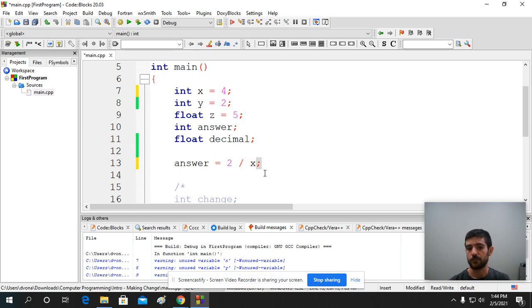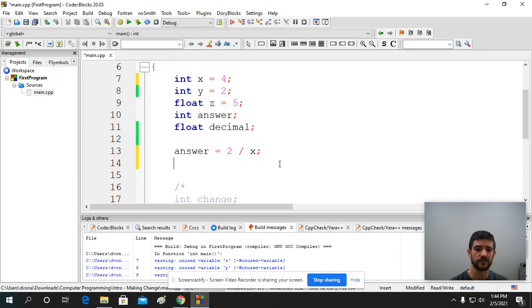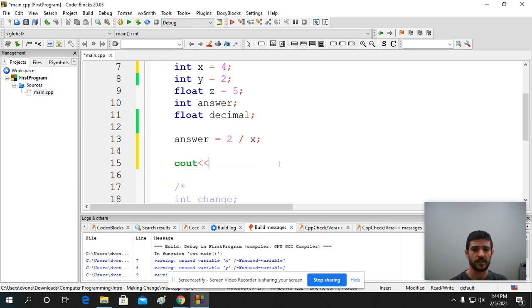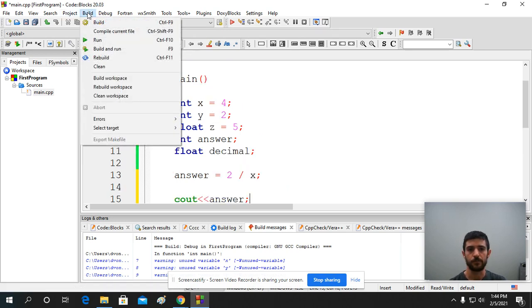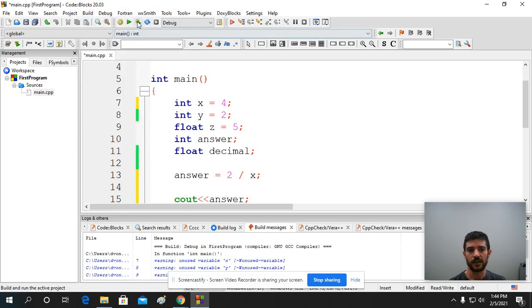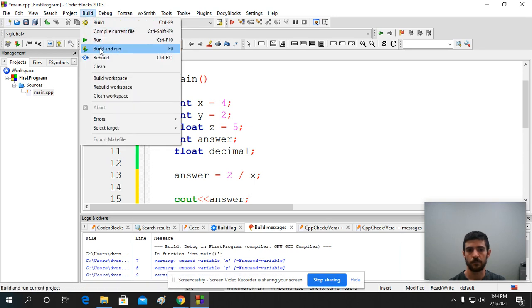Also notice that at the end of pretty much every line, I have a semicolon. There's going to be a few exceptions to that when we get further in, but for the most part, every line of code is going to end with a semicolon, especially with some of these early things that we're doing. So this is saying answer equals 2 divided by x. And then what I'm going to do is print out answer. And if I run this, so again, if I go to build and run, this little icon right here with the gear and the play sign is the shortcut for that, but you can always just go to the build and run.